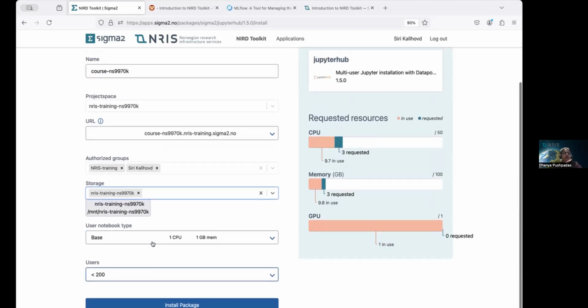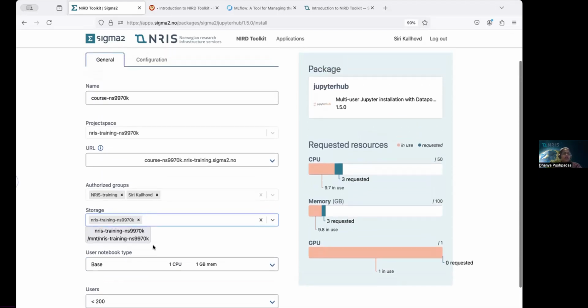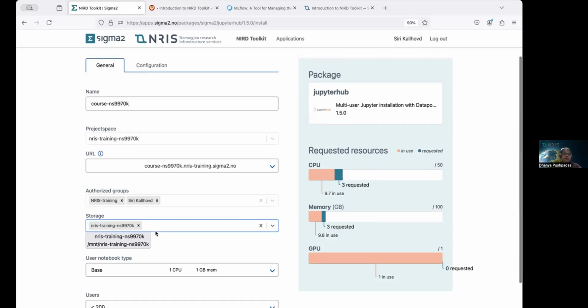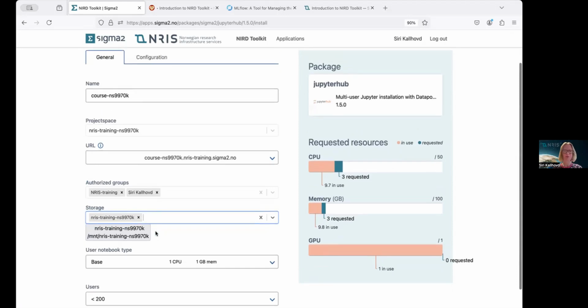Can I ask you a question, Siri? Yep. If it has to be fine-grained and we need to have different folders, are we supposed to contact the support first, and you make these fine-grained links there? Yes. So this is one of the things you cannot create yourself. Okay. Thanks.